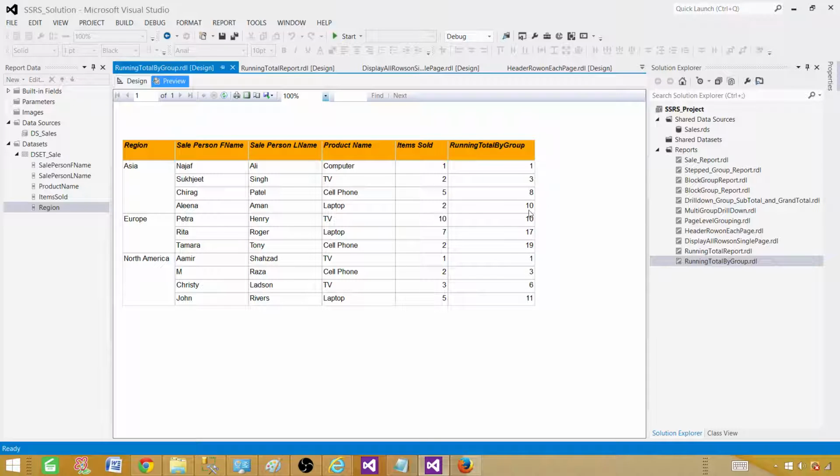So this 10 is not coming from the top. I don't know, somehow the value matches. It is not the value coming from the top, it is simply the calculation for the sale. But here you can see Amir Shahzad, it's starting with 1 again. So 1 plus 2 is 3, and 3 plus 3 is 6, and 5. So it is divided by the group. So running total is by group.